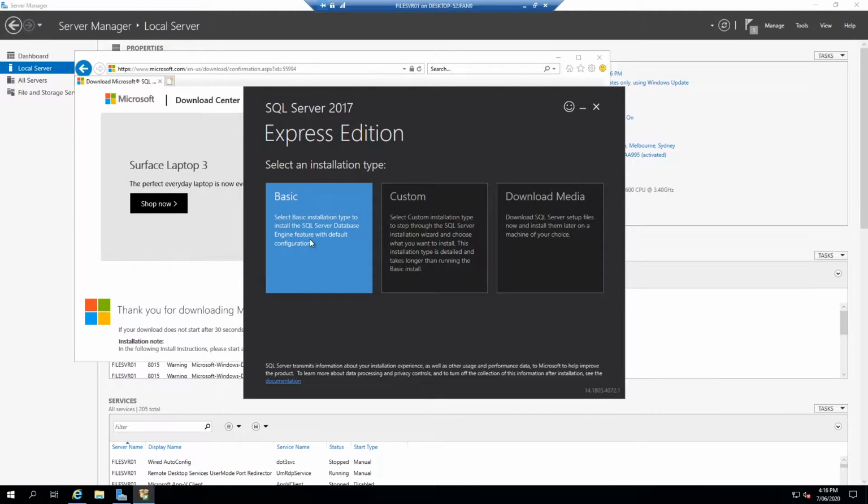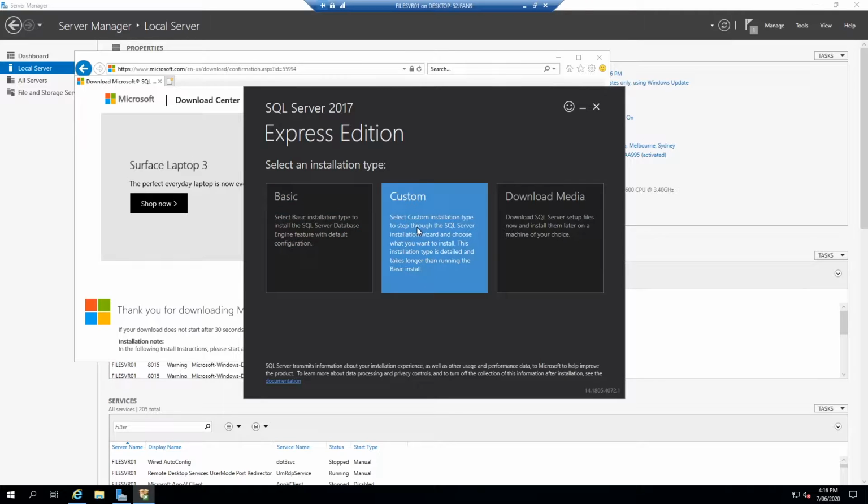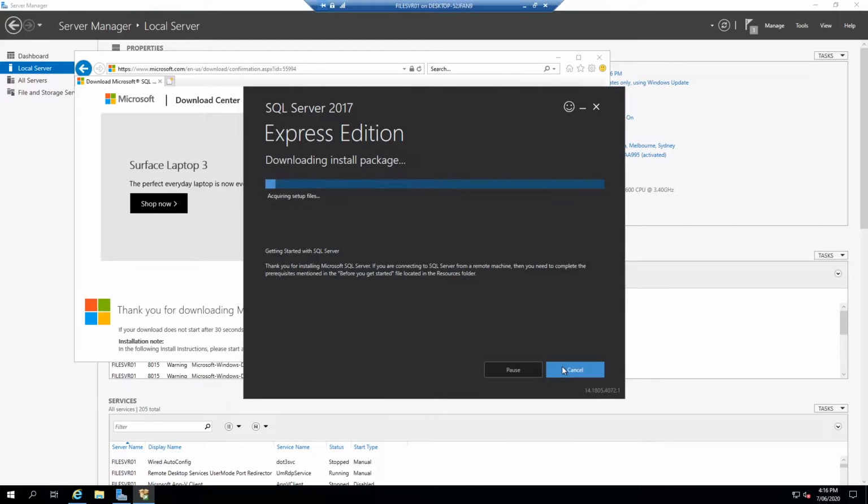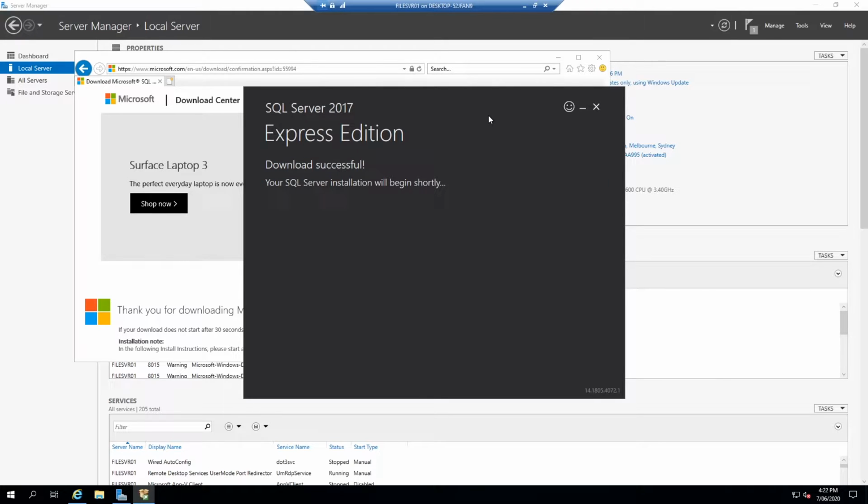So you can just go basic to install the database server engine, but we're going to do a custom and hit install. So it's going to start downloading these files. It'll take a few minutes to download.